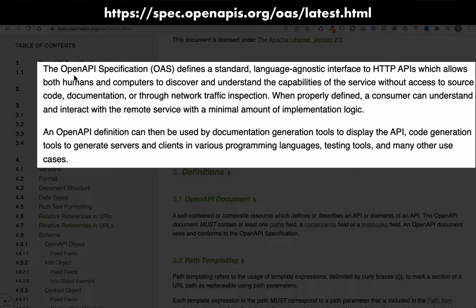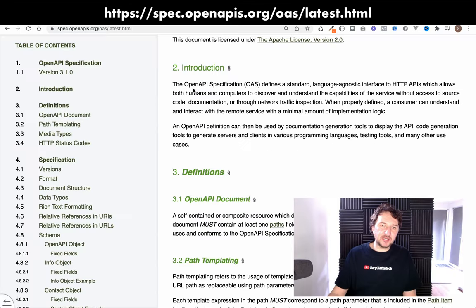So it says the OpenAPI specification defines a standard, language-agnostic interface to HTTP APIs, which allows both humans and computers to discover and understand the capabilities of the service without access to the source code, etc. So it's a standard way of formatting API documentation in ways that all different systems can understand, and can all understand it the same way.